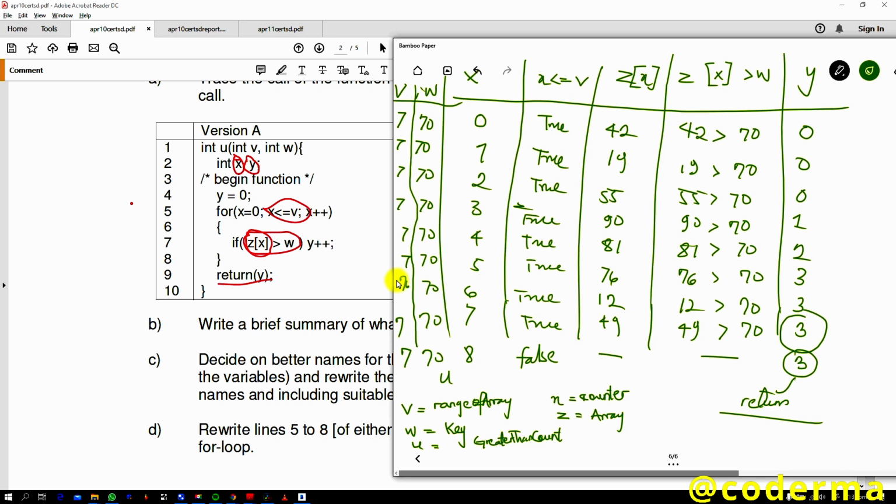So I'm using camel case: range, this should be capital letter of array, this should be small letter of K, this should be greater than small letters, this should be counter small letter array. Keep a similar convention. If you're using capital letter, use capital letter all through. Just make sure you stick to a certain convention. It helps with your outline.